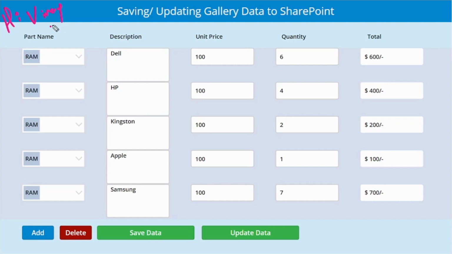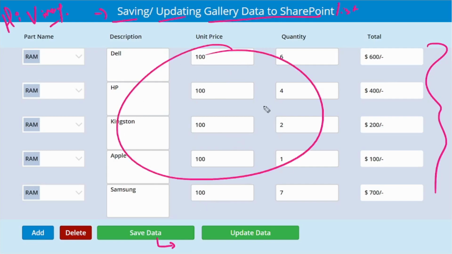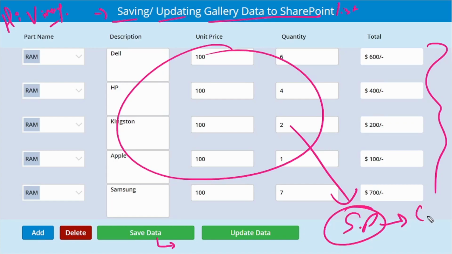My name is Vinay. In this tutorial we are going to learn how we can save and update gallery data to SharePoint list. Okay, so we have this gallery with us and we are going to save its data to SharePoint list on press of this button, which is the save data button. And then we are going to retrieve this saved data from SharePoint. Firstly we will save it to SharePoint. Then we will retrieve this data back to our Canvas app, to this gallery.